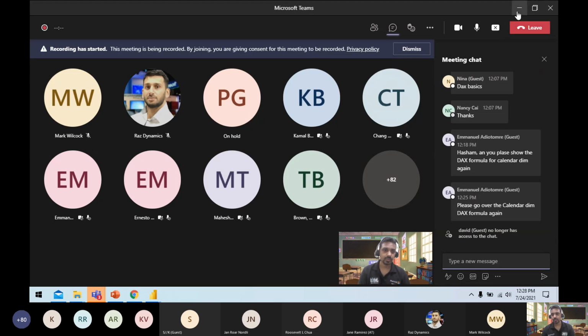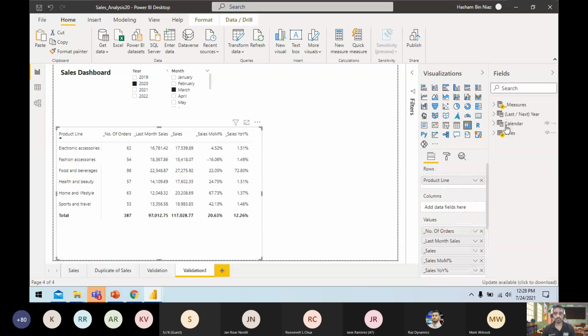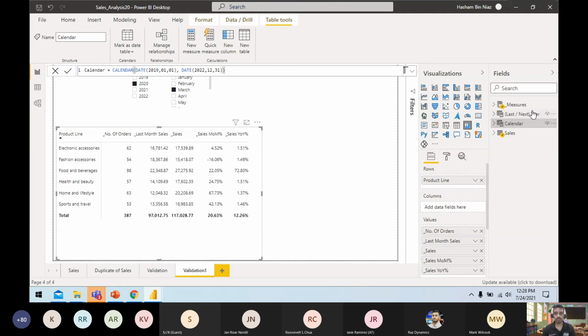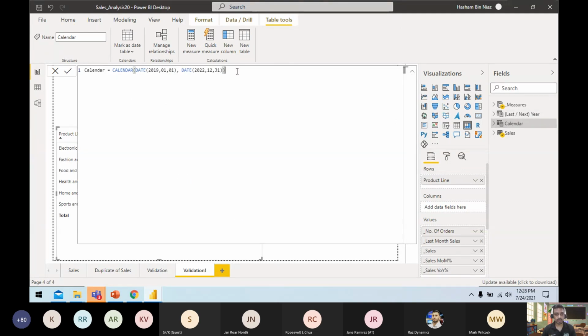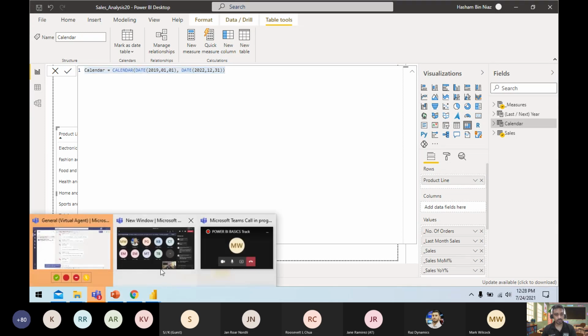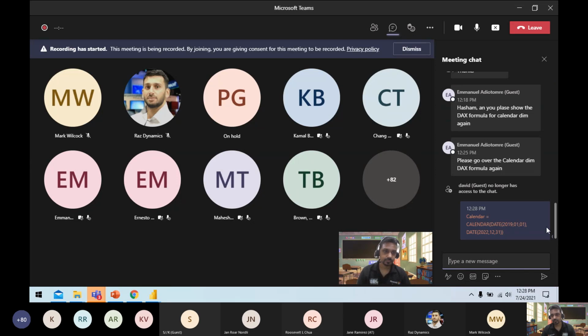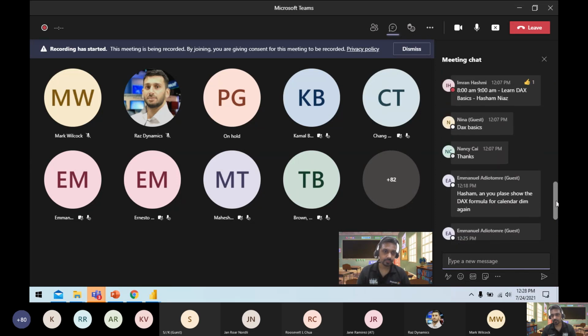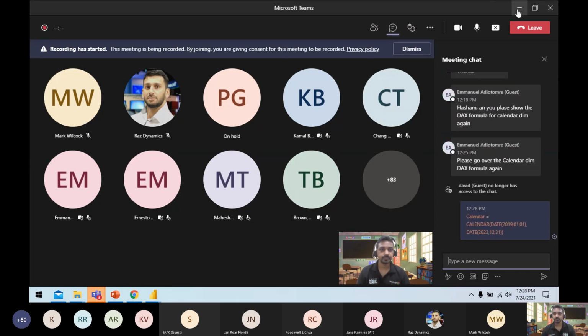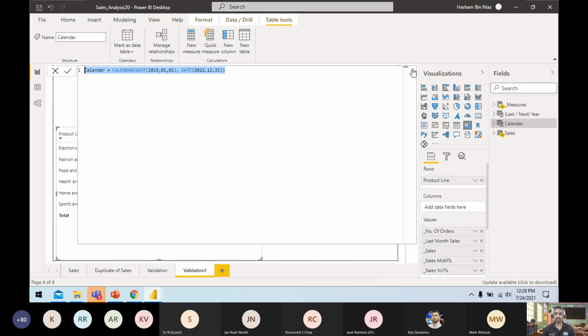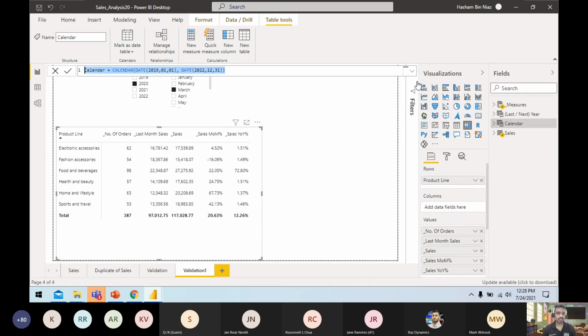Okay, so somebody asked what is the formula you showed. So this is the formula which I showed, and I can write this into the chat as well, so you can provide this as a start and end date. So this is the simplest way to create the date dimension.